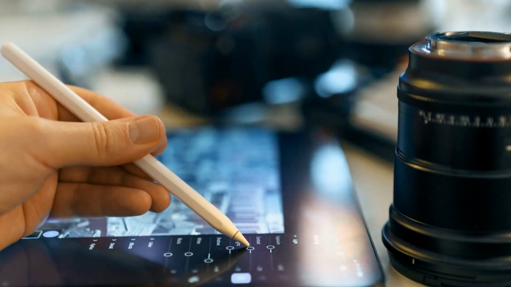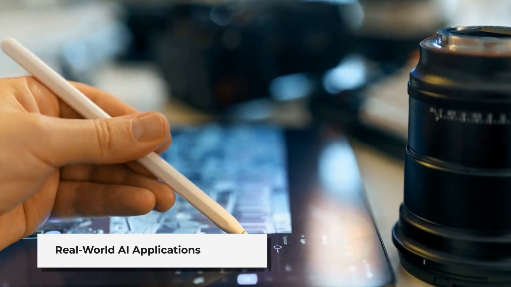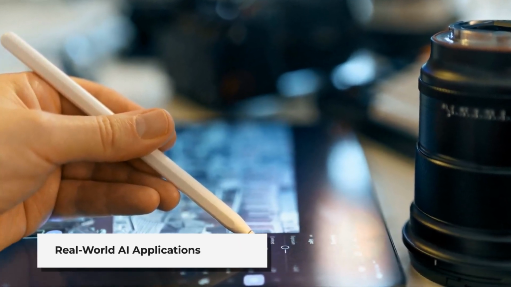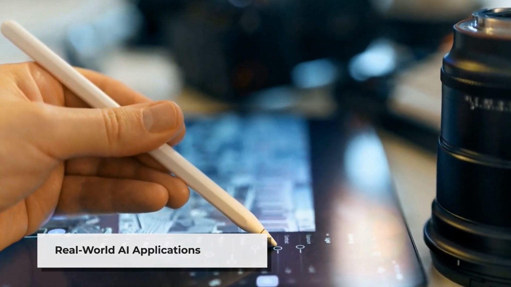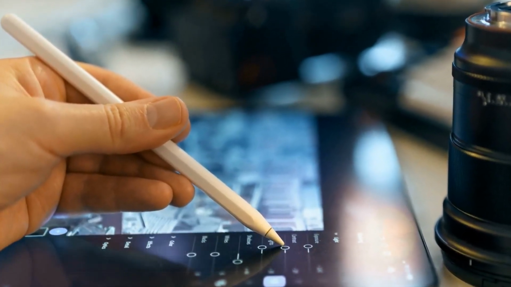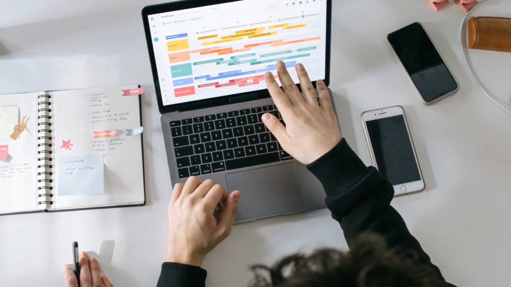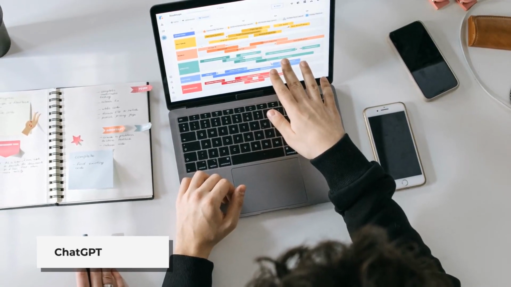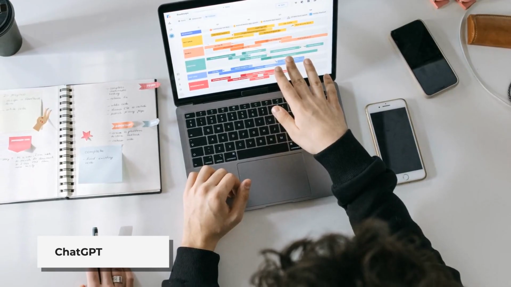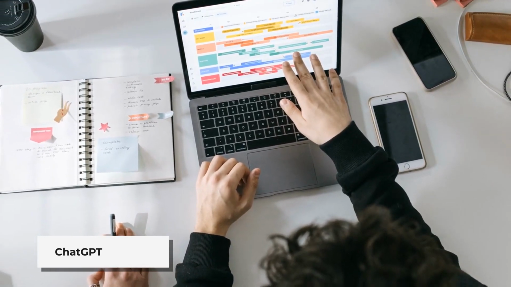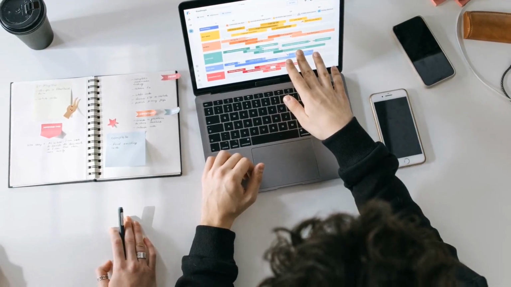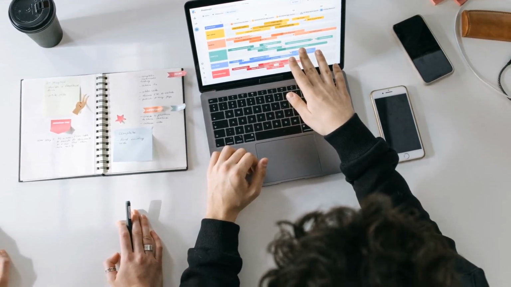Let's see how these AI tools can transform your daily workflow. Meet Sarah, a content creator who uses multiple free AI tools to boost her productivity. For her blog post about sustainable living, Sarah starts with ChatGPT to brainstorm ideas and create an outline. She types in her topic and instantly receives a structured framework with key points to cover.